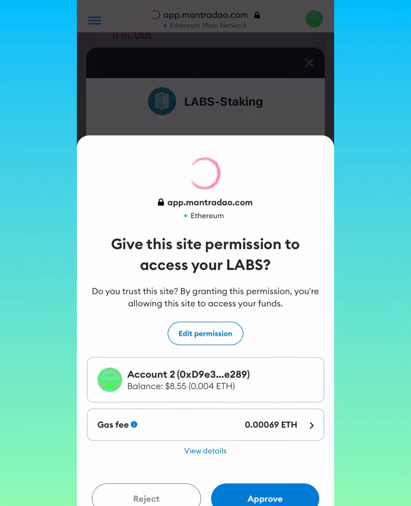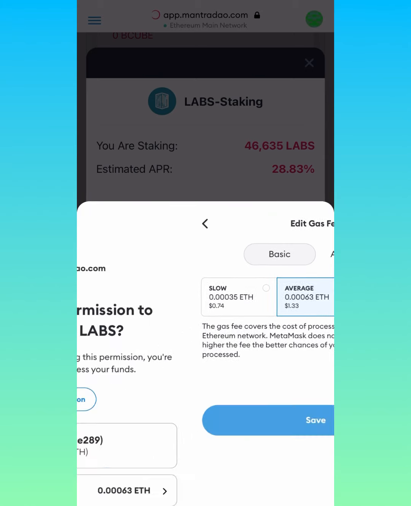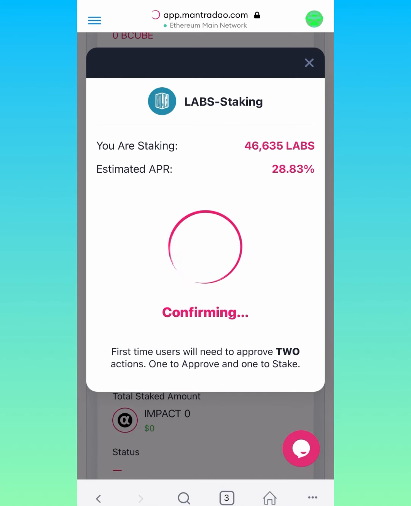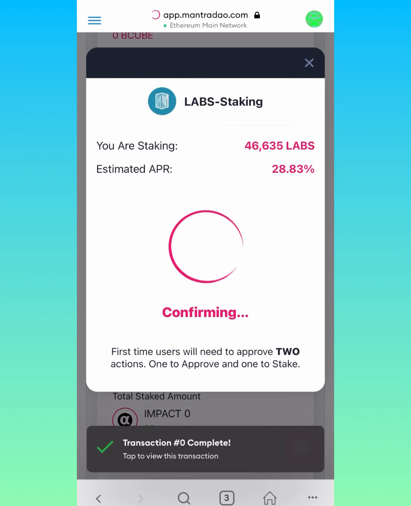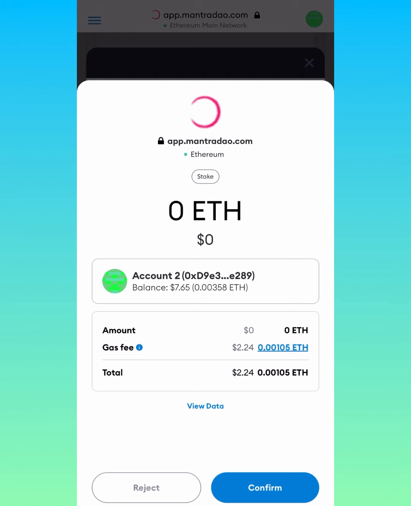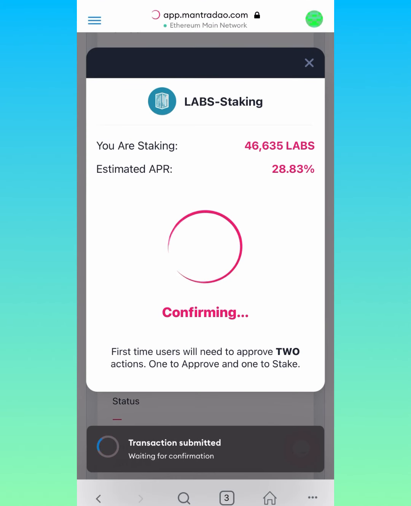Stake now. There will be 2 transactions. The first transaction will be to give them permission to use the LABS. That's only $1 right now because the gas fees seem to be low. And that transaction is complete. Alright, now that the first one's done, we have our second staking transaction, which is like $2.24. Confirm that. And we're going to skip past this waiting period here.